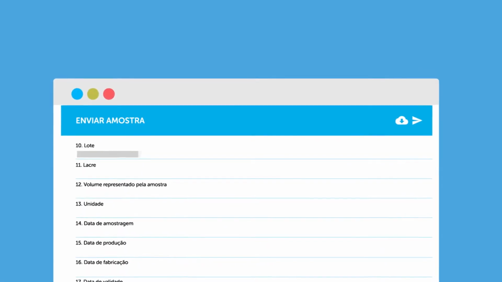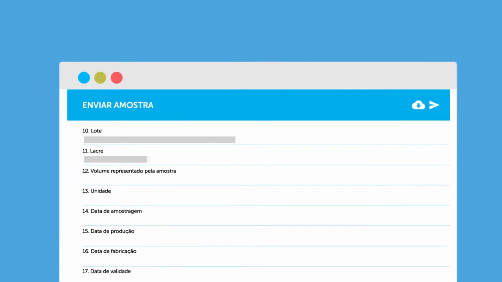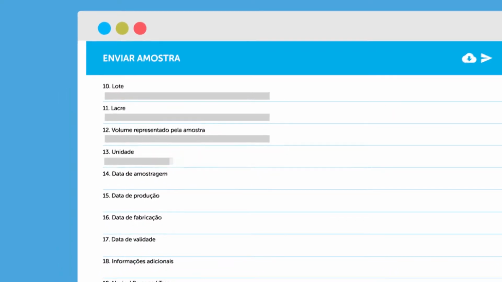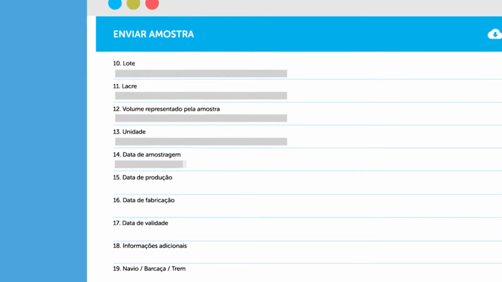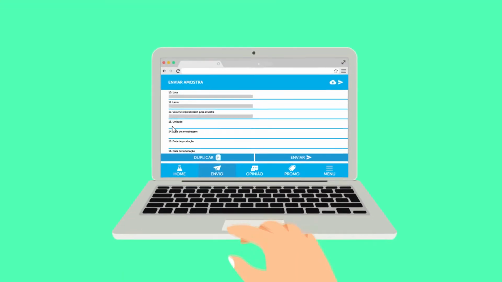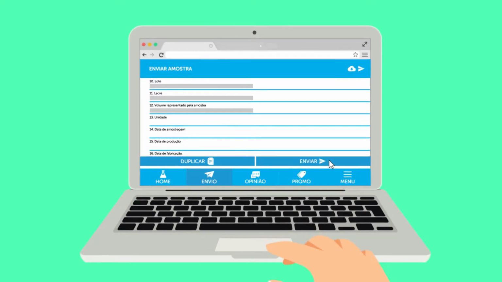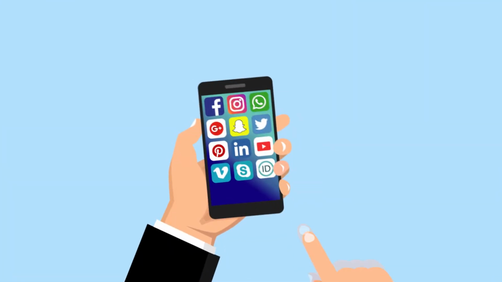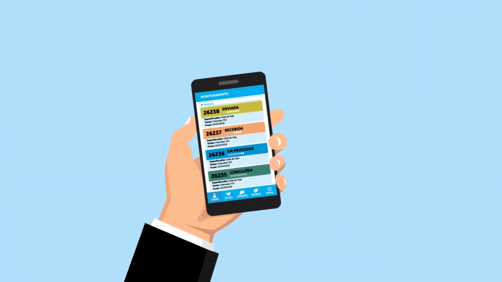Simple and fast. The remaining information, however, is not mandatory and must be filled out only in the case of extra information being necessary to identify the sample, for example, total volume or transportation. After everything is filled out, just click Send. And that's it. The sample code is automatically generated. From that point on, just follow the progress of the sample through the FoodChain ID app.